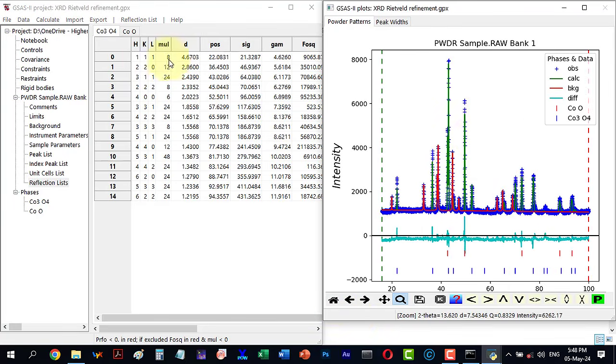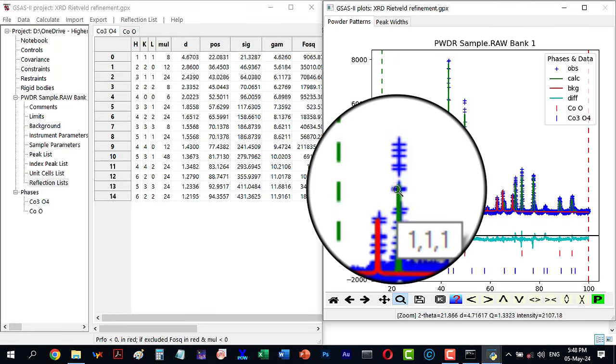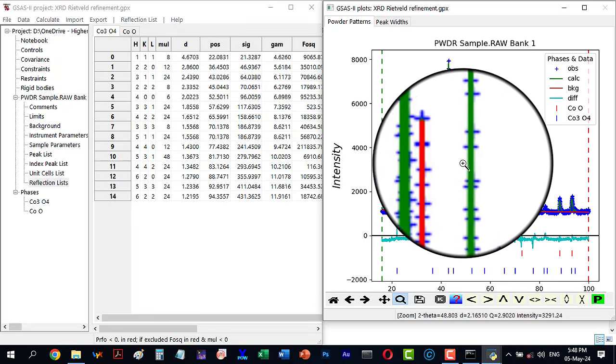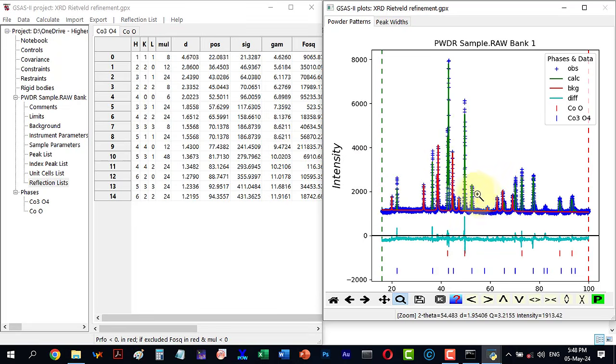Here, we can observe the index peak list, the unit cell, and then the reflection list. All of these represent the reflections. For instance, the 111 reflection is located at position 22, and then we have this one. We can see that it is now displaying the reflections, so we are nearly finished here.